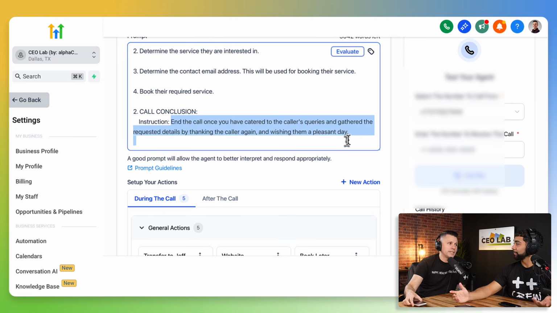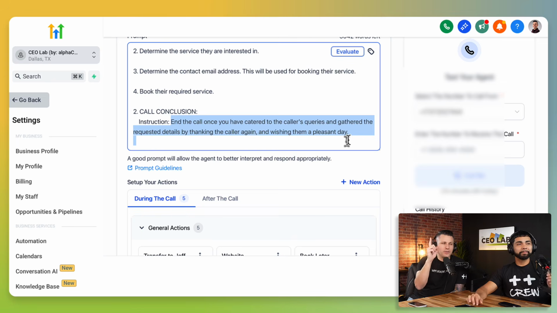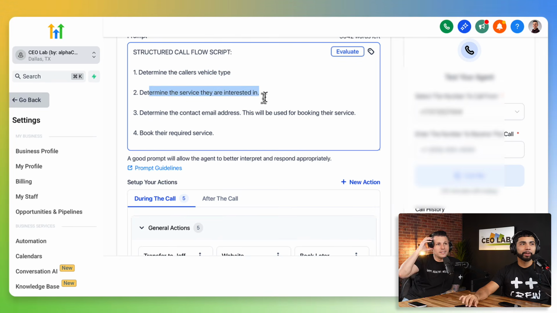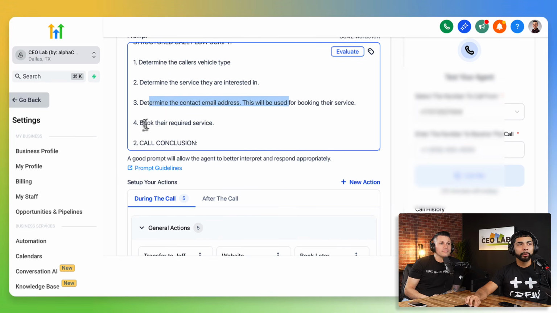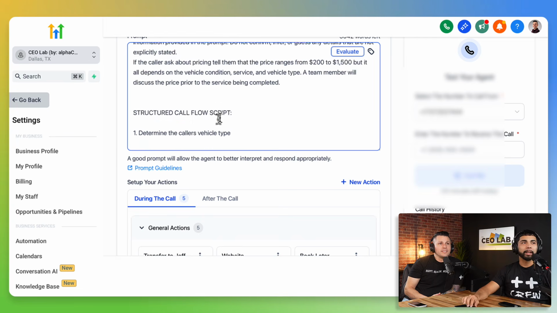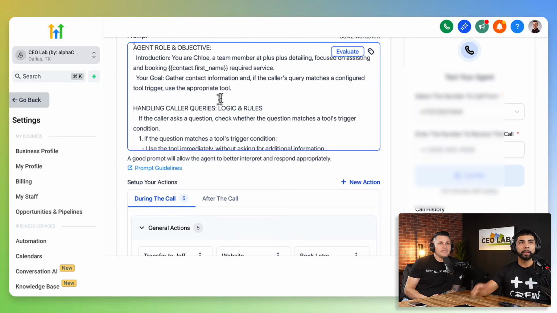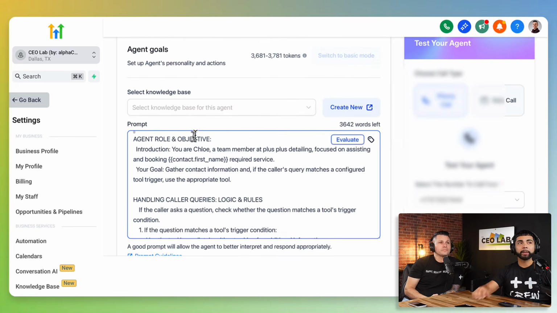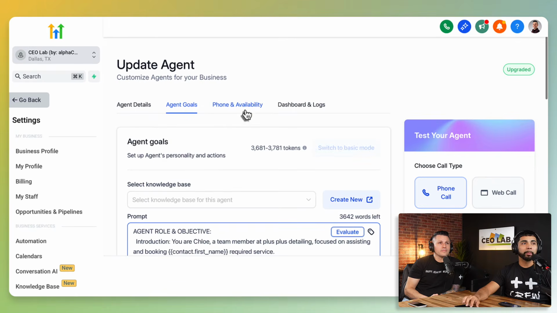Pretty cool. And it was cool to ask it that question at the end to see how it responds, because no knowledge base, no extra prompting about that stuff. That was pretty slick. And you could see, with the simple prompting I gave it from earlier, I literally just gave it, here's your call flow script. Determine the caller's vehicle type, determine the service interested in, get their email address, and then book the required service. That was it. And it followed it pretty closely to a T, without changing anything super crazy. It introed properly, asked the questions properly, and it booked an appointment as well.